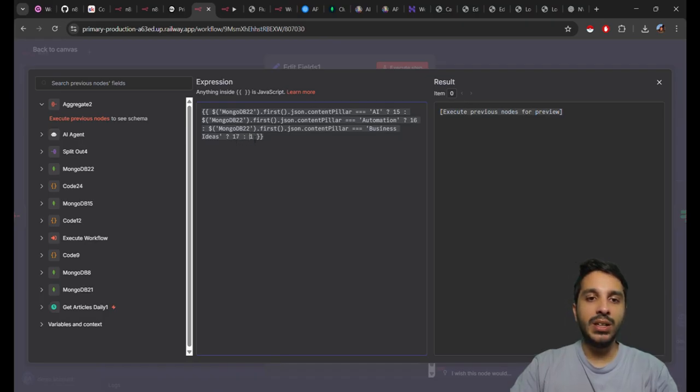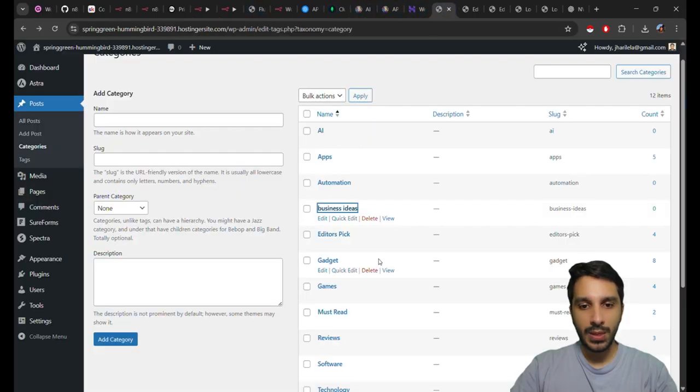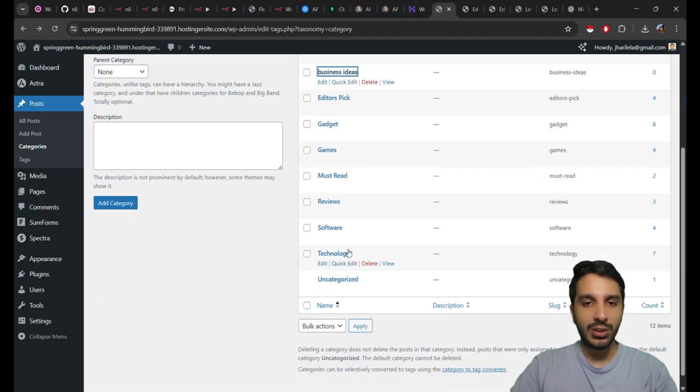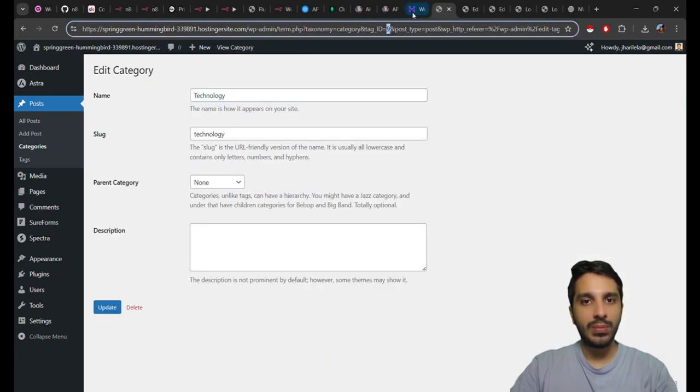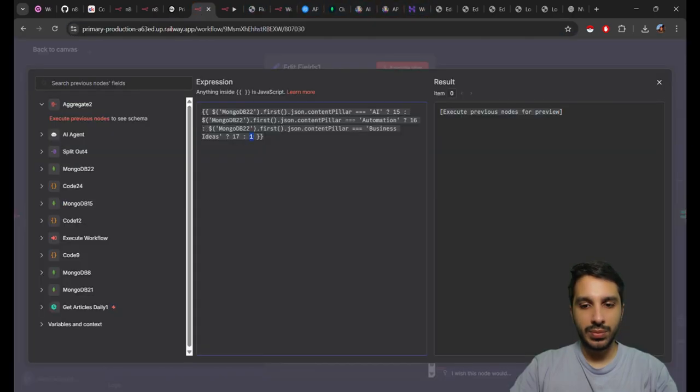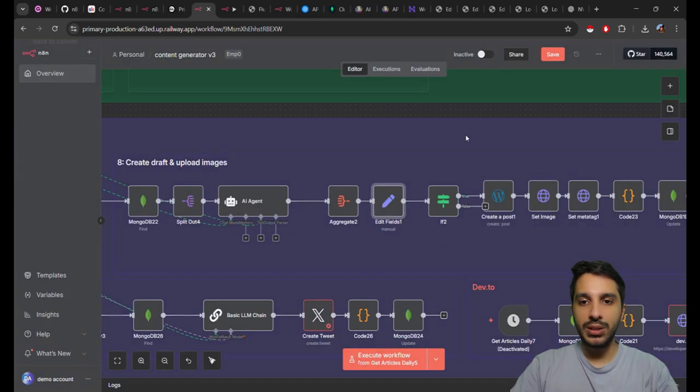Otherwise, let's create a default category ID. I'm going to make the default as technology, so the default will be number 9. Okay, that's done in terms of category.